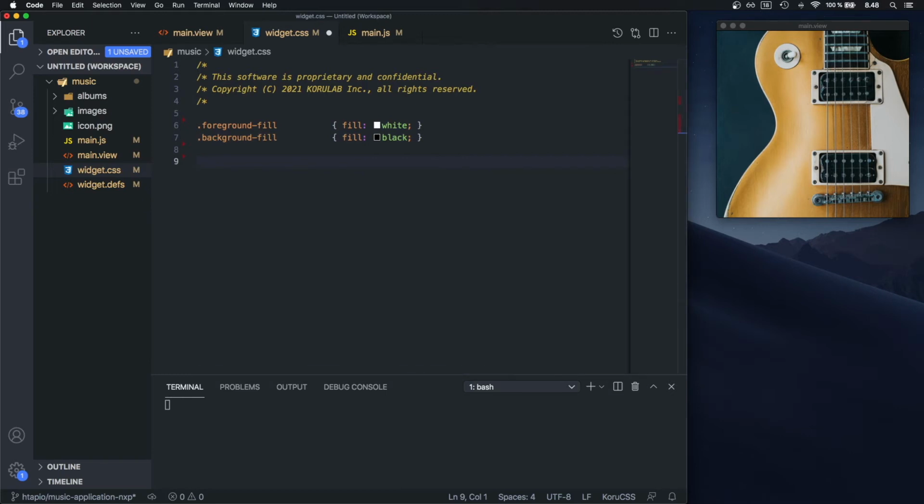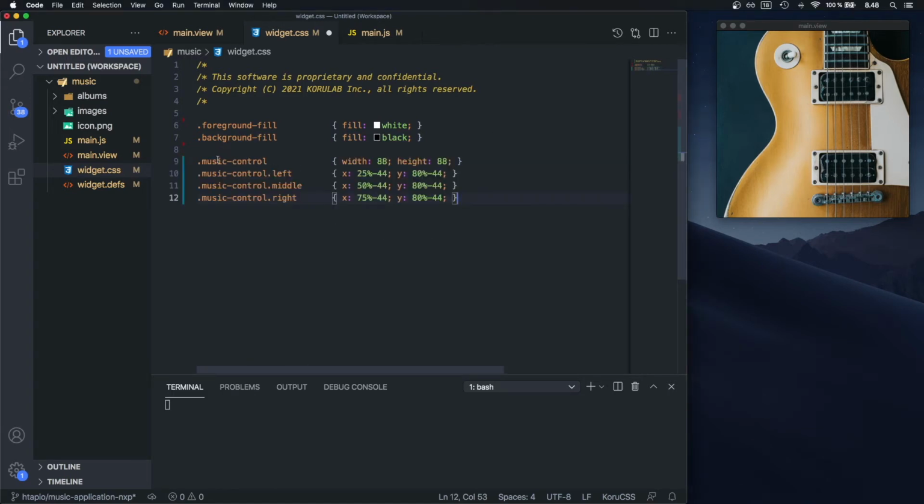Then we need to define the music control look and feel. So let's define that all the elements with the music control style are 88 pixels high and 88 pixels wide. We also define that whenever there's a left style inside a music control, let's set the position to be at 25% minus 44 pixels. So we can do basic calculations of positions, and this way we are actually dividing the 88 by 2 so that we have this button at roughly the correct place.